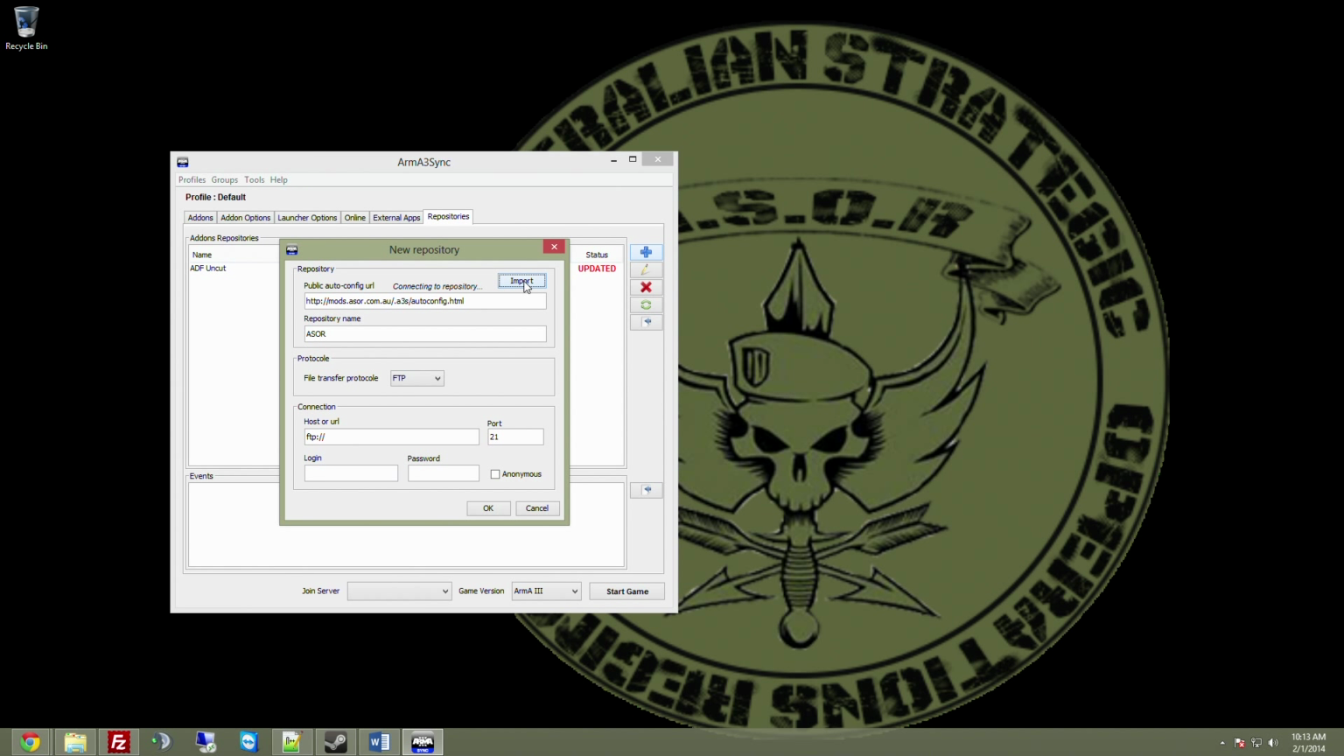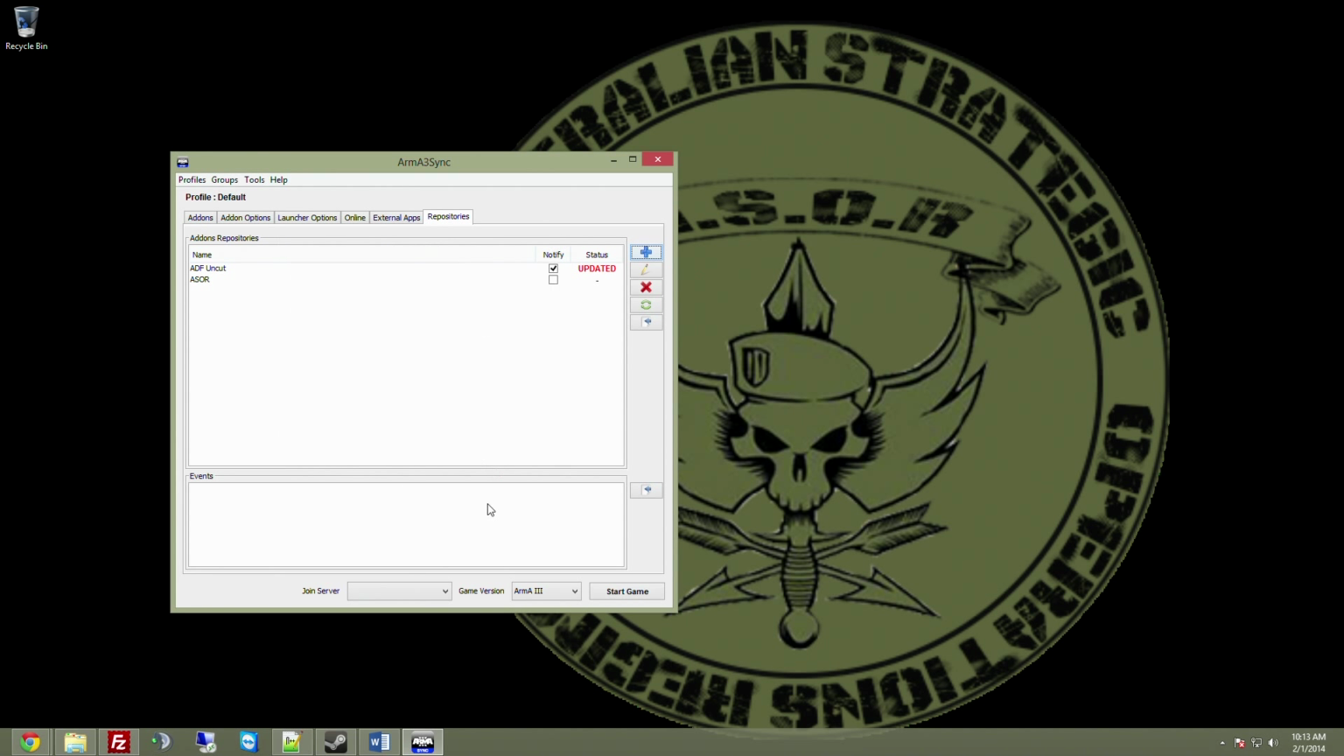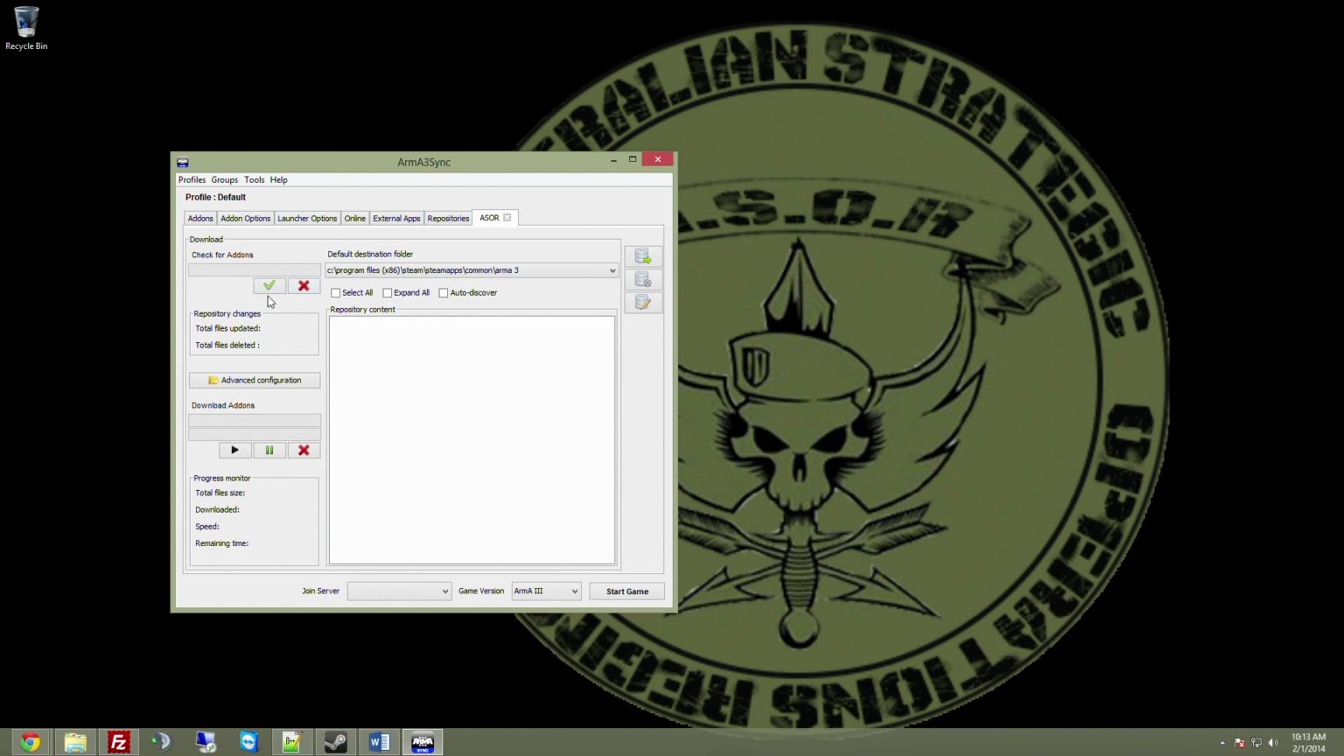It'll connect and populate the settings and then just click OK. You can see now that's added the ASOR repository. Click on that, click connect to. Now once you're in the second screen, just click the tick here to check for add-ons.